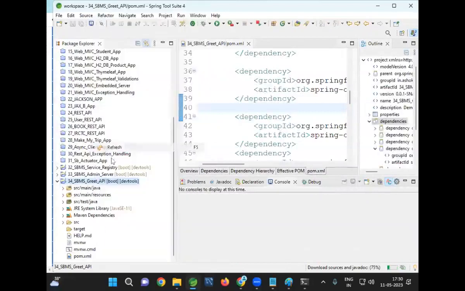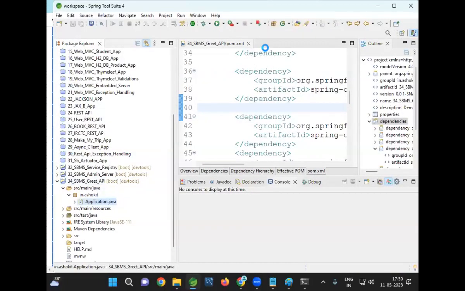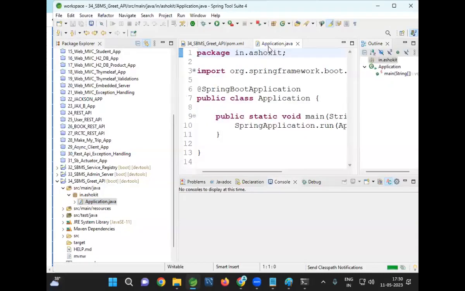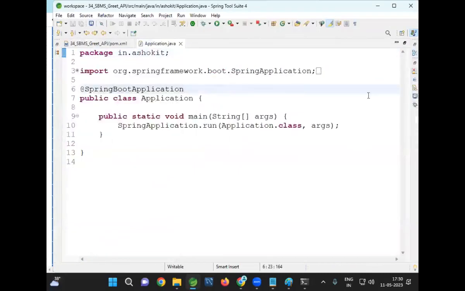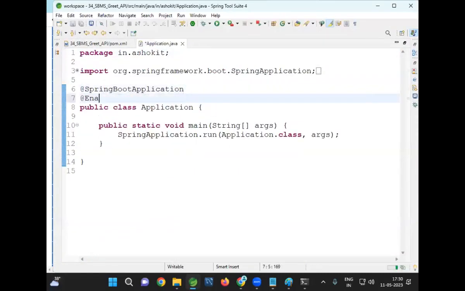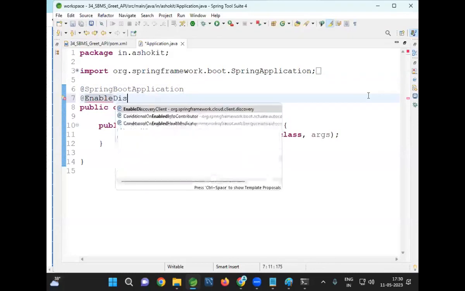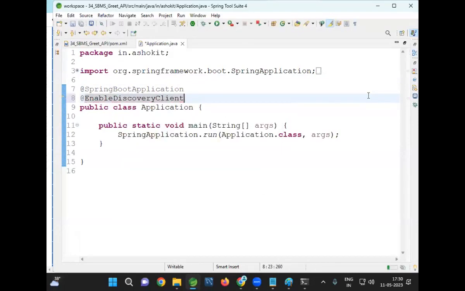Good. Refresh. Now, in this project, I'm going to write one annotation to represent that this application is a Eureka client application. To represent that as a Eureka client, I'm writing the enable discovery client annotation.